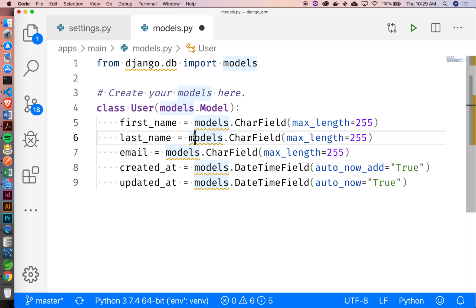And then I've got the updated_at, where we say auto_now equals true. That means that timestamp is going to change every single time I update the user.